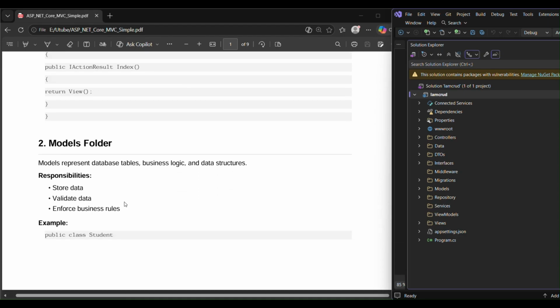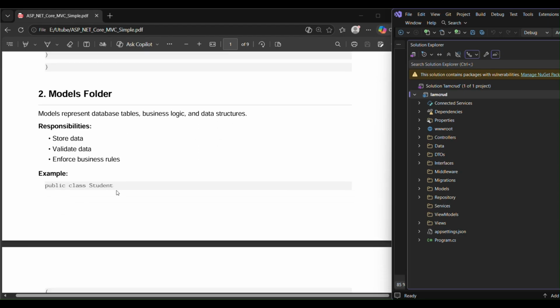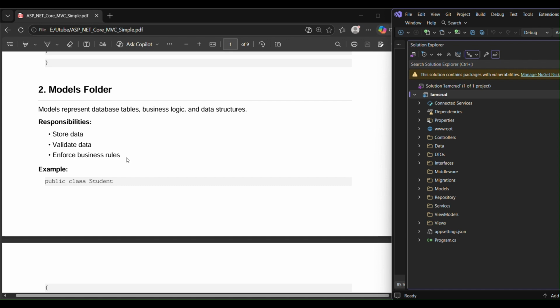Now move to the next folder, the model folder. What is the use of the model folder? The model folder is basically used to store the business logic, data structures, and database tables, and it is the part where data is going to be stored in your database. With the help of the model folder, you store data, validate data, and enforce business rules. You can see that: storing data, validating data, and enforcing business rules.